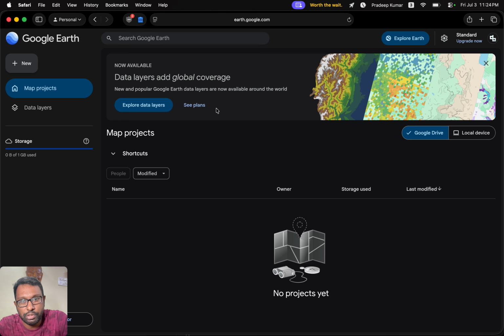We can now use the flight simulator on the Google Earth website, at least the simple version of this, and this can help us to navigate through our favorite places all over the world. To do this, we have to open a compatible web browser. Right now I'm using the Safari web browser for this.